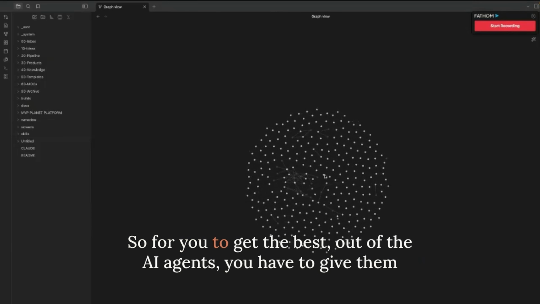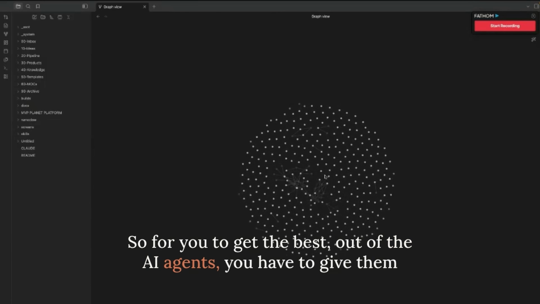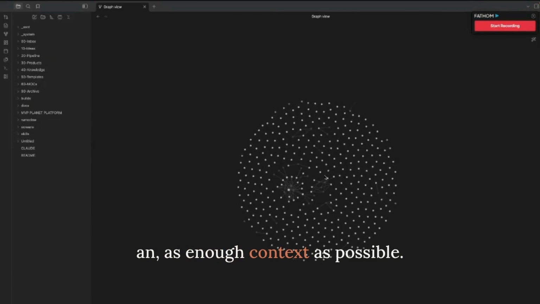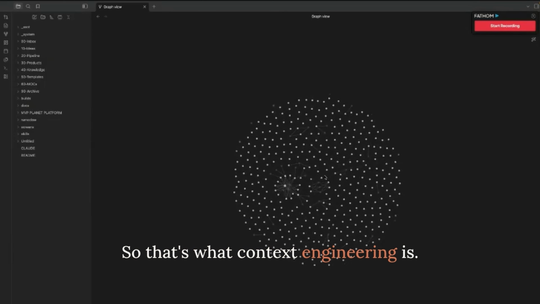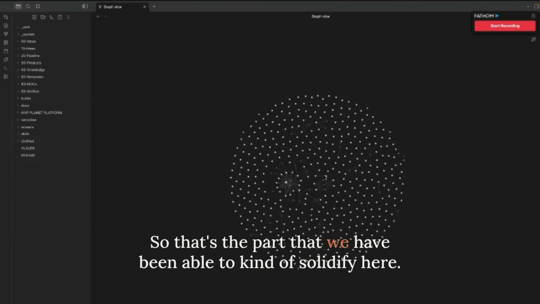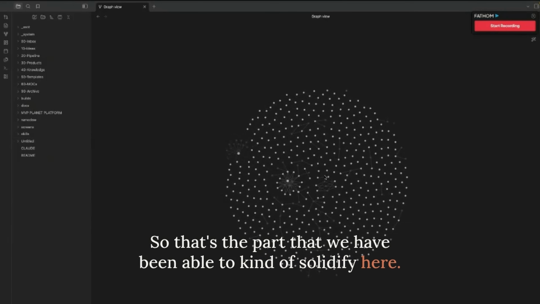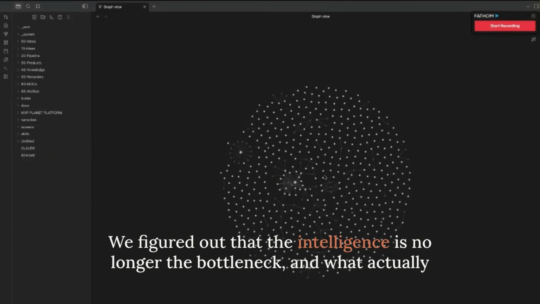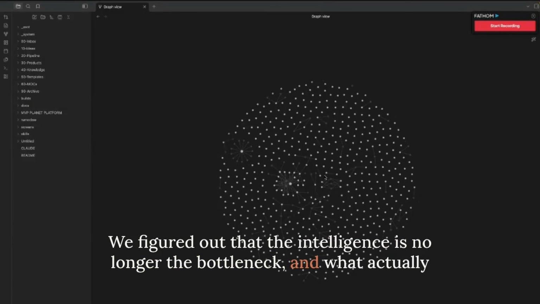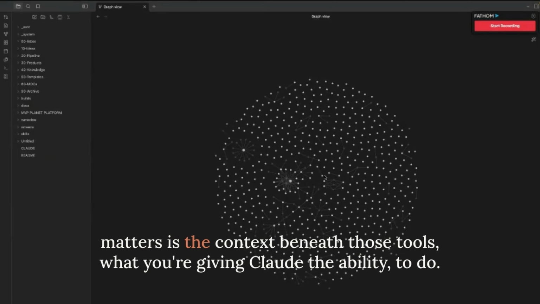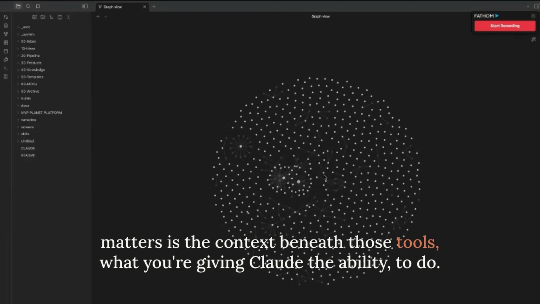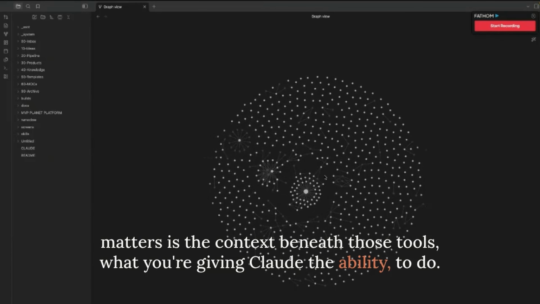So for you to get the best out of the AI agents, you have to give them as much context as possible. So that's what context engineering is. That's the part that we have been able to solidify here. We figured out that the intelligence is no longer the bottleneck. What actually matters is the context beneath those tools, what you're giving Claude the ability to do.